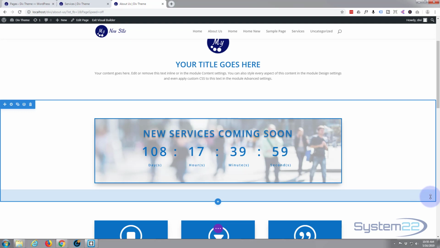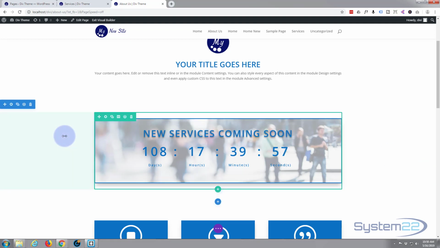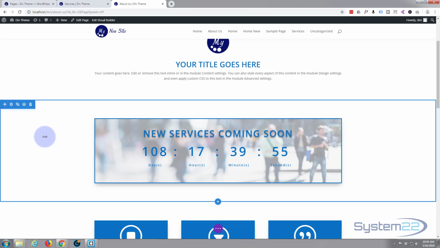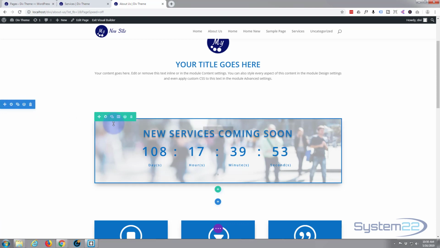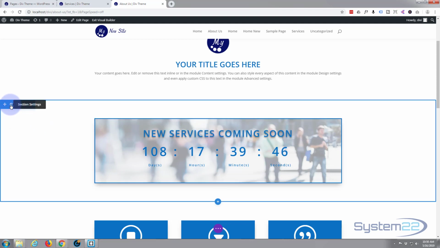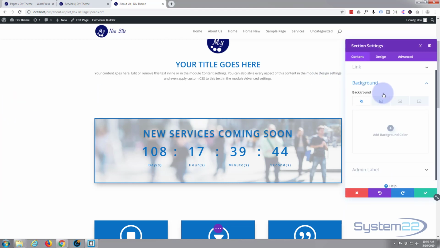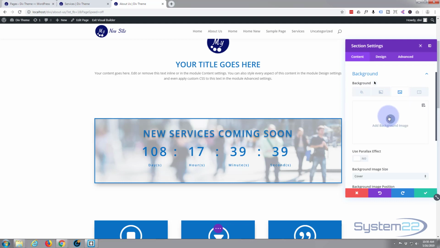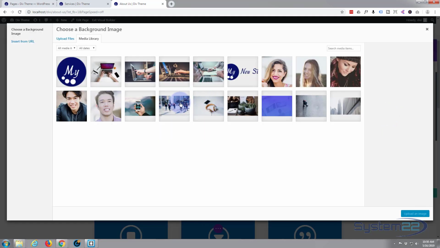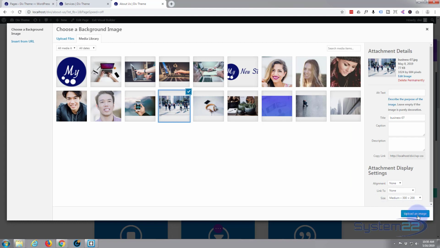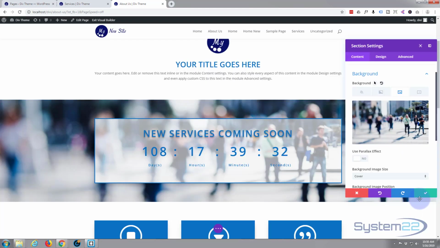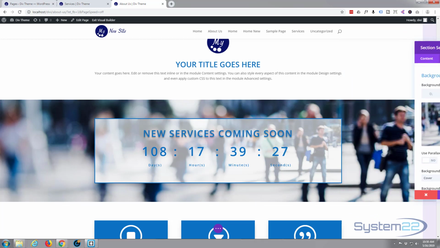If you wanted to get a bit creative, you could put an image or the same image behind your section here. Blue one is for section, green one is for row, and the dark one is for the actual module. So if we go into the section, hit the background, I'm going to go ahead with image again, add an image, there it is right there. And that kind of gives it that same image behind.